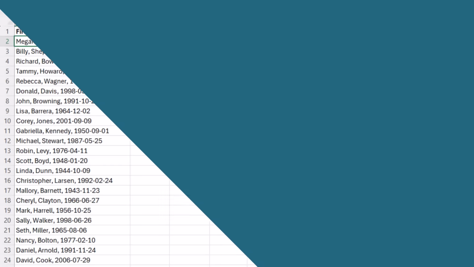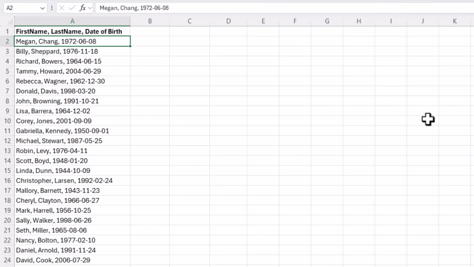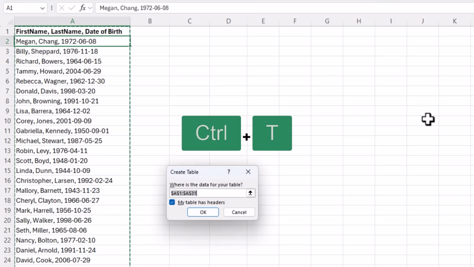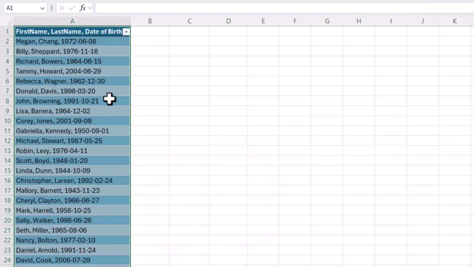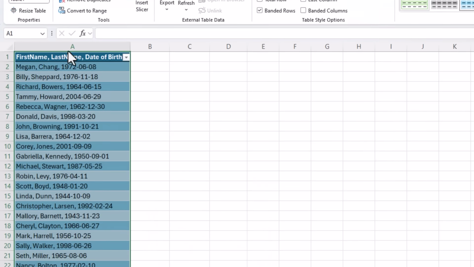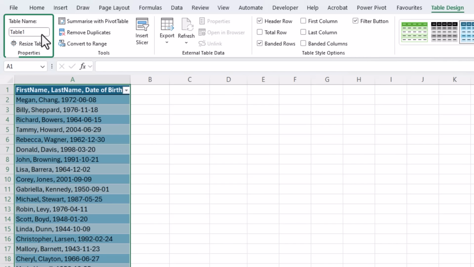Power Query is Excel's automation tool for transforming messy data into organized columns with just a few clicks. If you're working with a lot of data or you expect changes and additions to your dataset, this is the way to go. I'll start by formatting the data in a table with the keyboard shortcut Ctrl T. It's detected that my table has headers, so I'll click OK, and we can see on the Table Design tab, my table's called Table 1. I can give it a new name here if required. We can call this, for example, Employees.